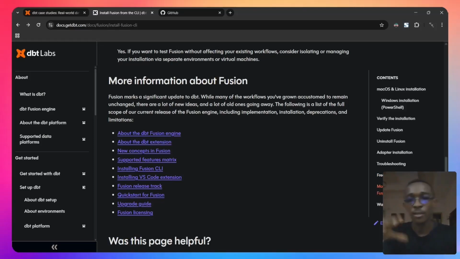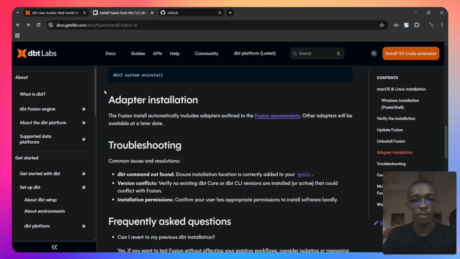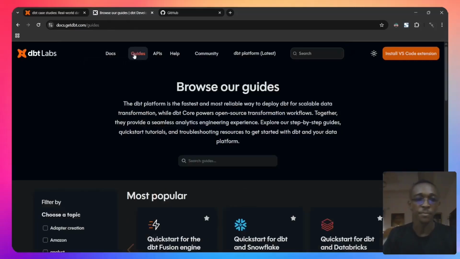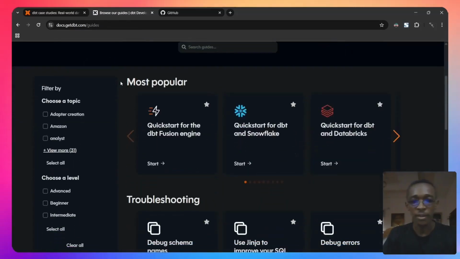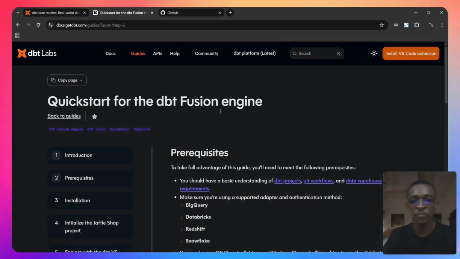So now you want to get started with developing DBT on your system. You can just head over here to their guides. And over here, you can see a quick start for DBT Fusion Engine. The rest are for integrating or setting up DBT with other data warehouse tools like Snowflake, Databricks, BigQuery, Redshift, and so on. But for now, we'll be starting with a quick start for DBT Fusion Engine.